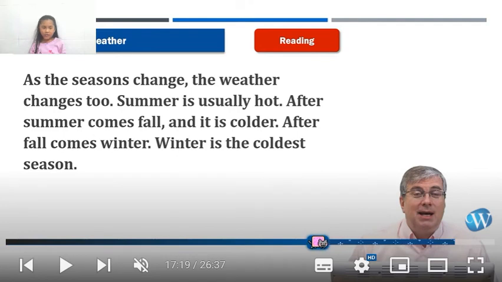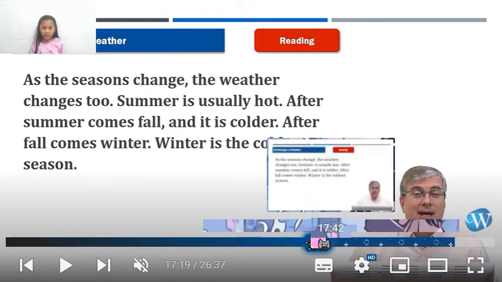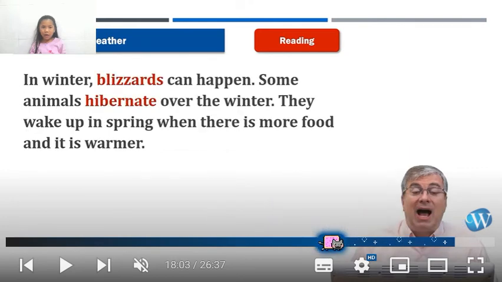As the seasons change, the weather changes too. Summer is usually hot. After summer comes the fall, and it's colder. After fall comes winter. Winter is the coldest season. Yeah, that's right. In winter, blizzards can happen. Some animals hibernate over the winter. They wake up in spring where there's more food and it's warmer.